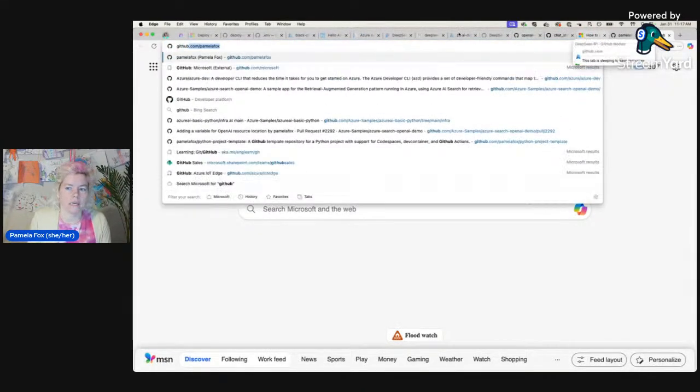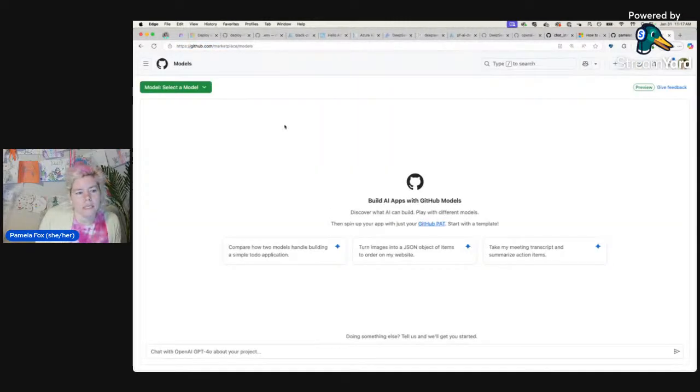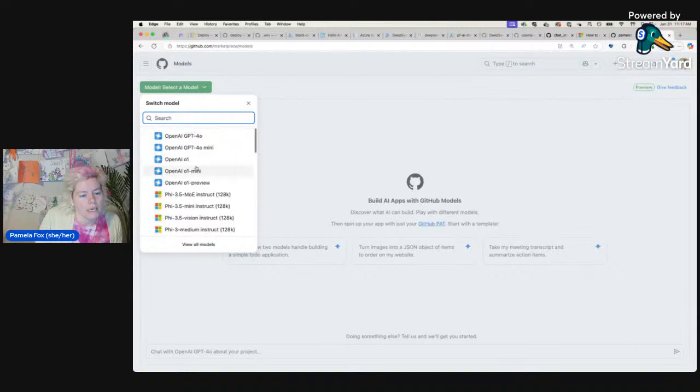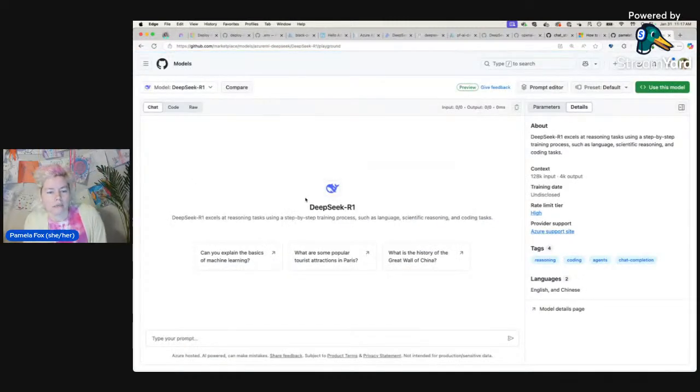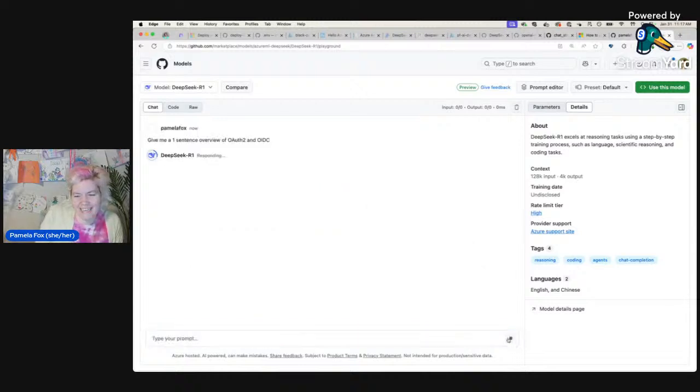So if you go to GitHub marketplace/models, you can select a model here, and DeepSeek. There we go, DeepSeek R1, right? Let's see, give me a 1-sentence overview of OAuth2 and OIDC. That's kind of a hard topic. Let's see how it does with that.